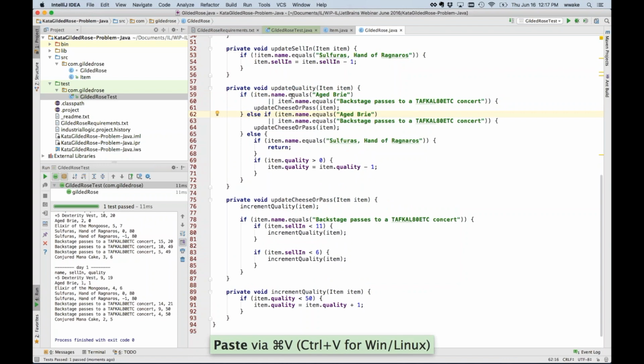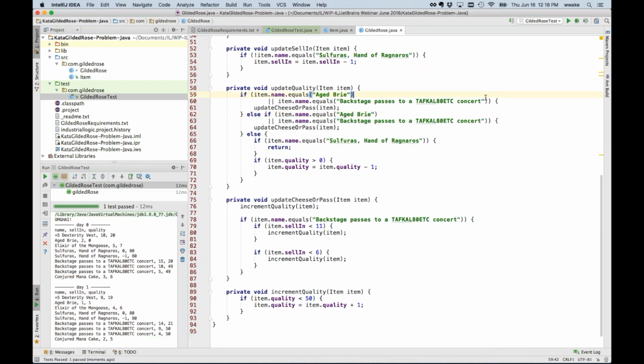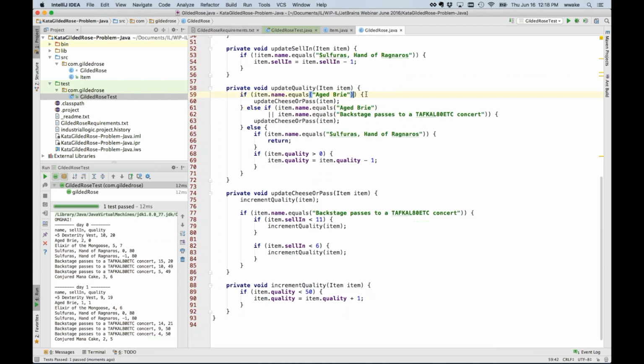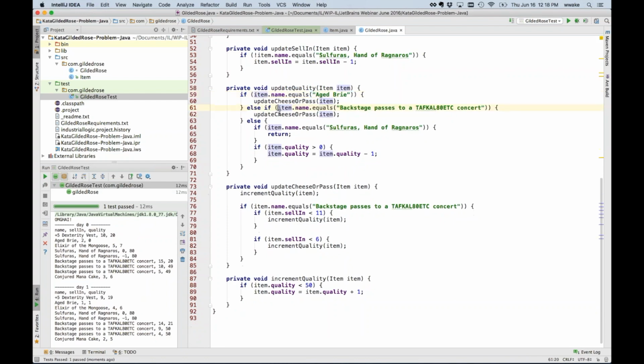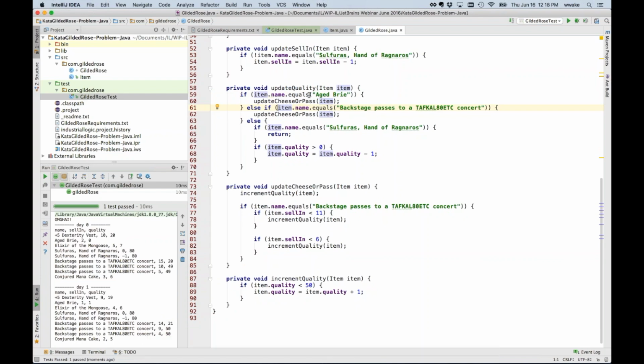Okay, so I'm checking for this condition and update cheese or pass, and otherwise check the same condition, which can't happen because it's already through the else, so it should be safe to do that. Okay, and now I'm going to simplify these. So this one, I'm just going to look at the cheese, and this one, I'm going to do the opposite and just look at the concert. Okay, and again, it's manual, so I'm a little more careful to run things. Okay, so now I see if it's cheese, do update cheese or pass. If it's backstage pass, do that.